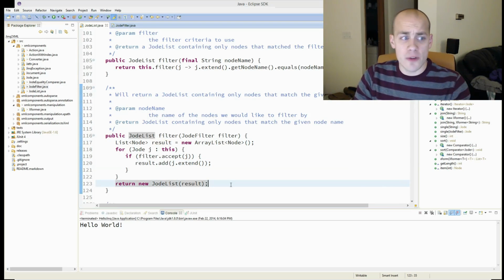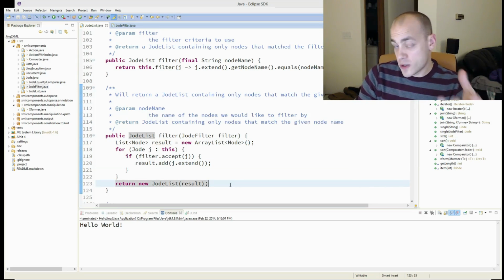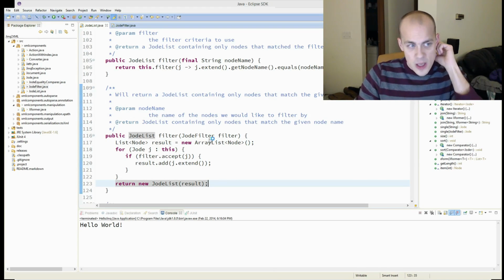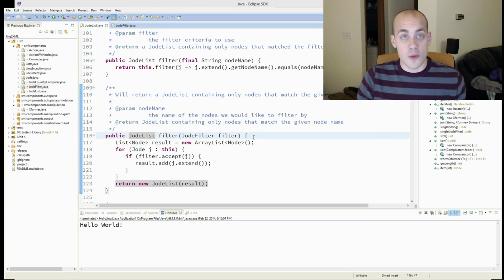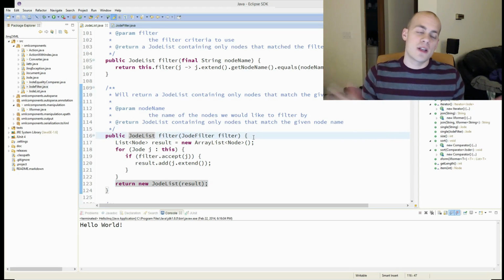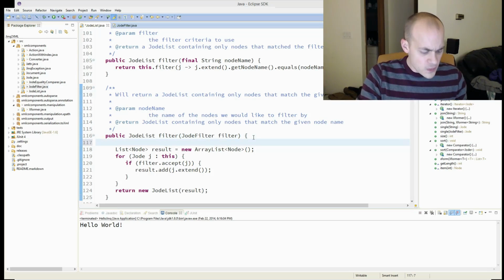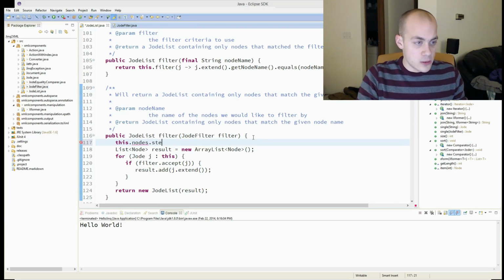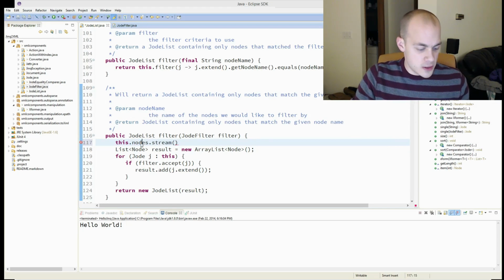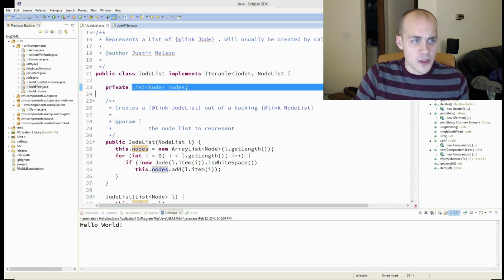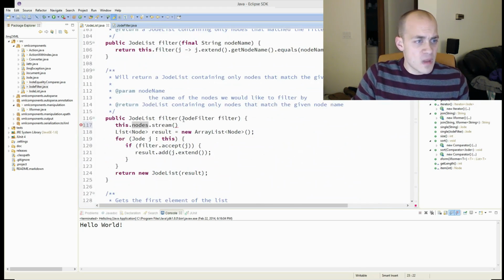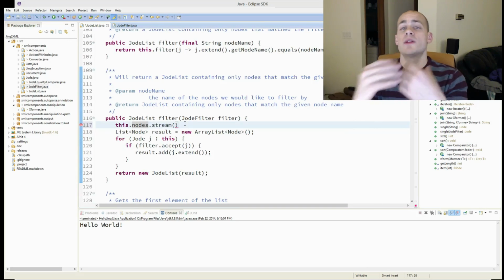Now, this is a lot of code to do a pretty simple thing, such as filtering a collection on essentially a predicate. The authors of Java realized that, and they created streams for us. And now it's easy to do. To do this, you grab the list and you call the stream method on it. Let me show you what nodes is here. It's just a list of type Node. I call stream on it, and that gives me the Stream interface.